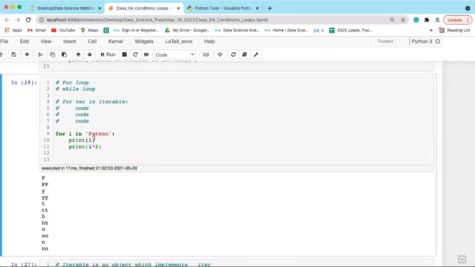So whatever is the length of the sequence or iterable, that is the number of iterations for this loop. Correct, Krishna? So this is the number of iterations for the loop. That many times this whole block of code will be executed.